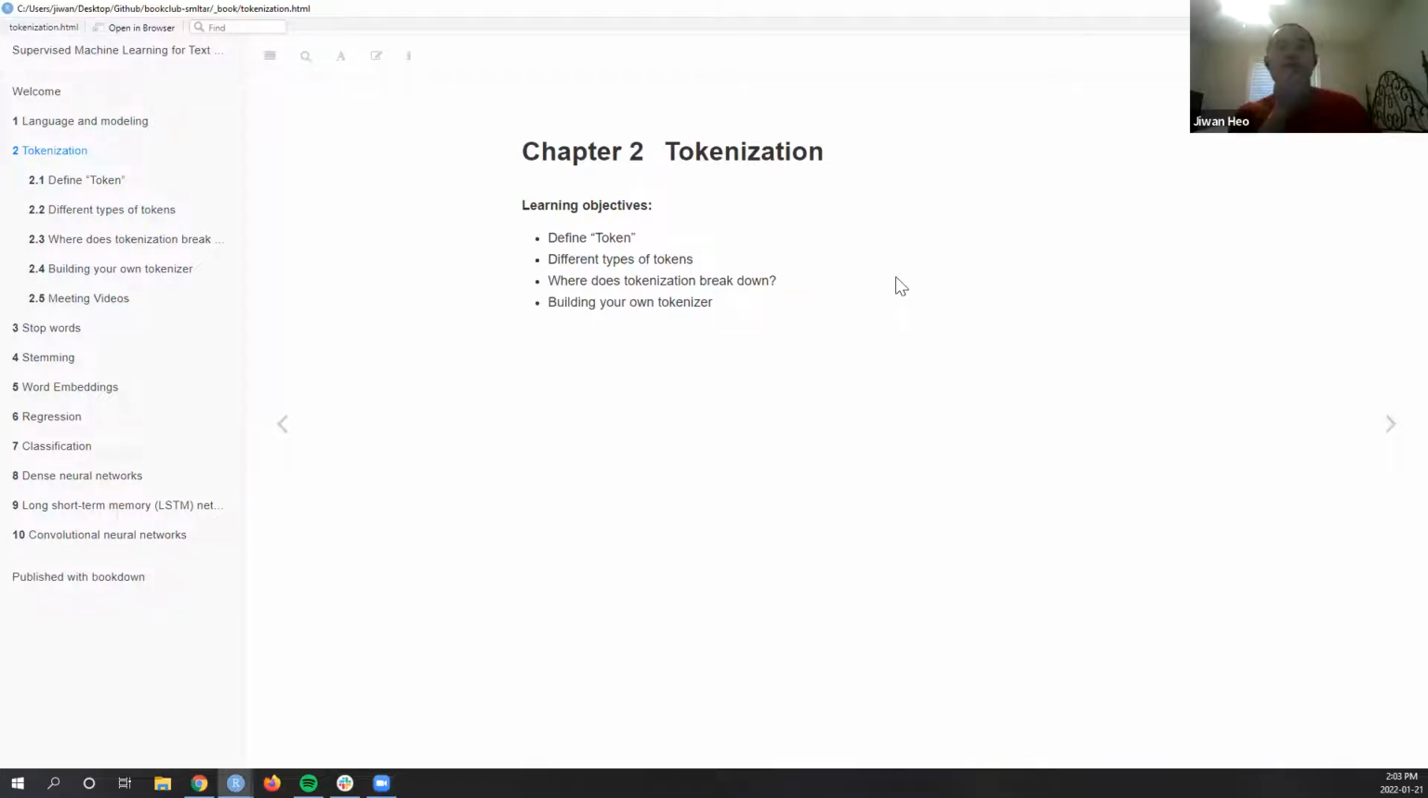So tokenization, these are the learning objectives. It was a really long chapter because the concept itself was pretty simple, but this book actually goes in more depth on how we go about tokenizing compared to tidy text. So it's pretty interesting. We're going to look at what tokens are, define what different types of tokens there are, and the limitations of it maybe, and then building your own tokenizers using regex.